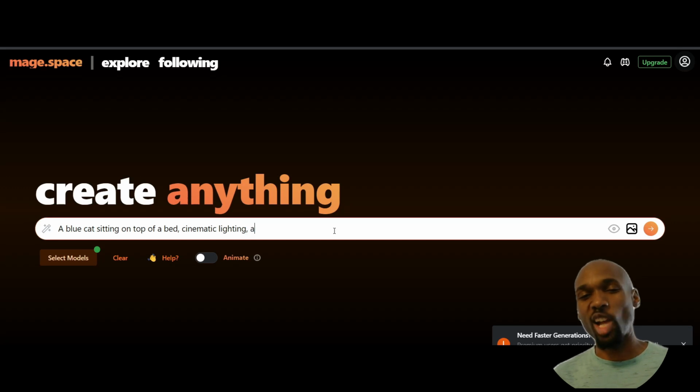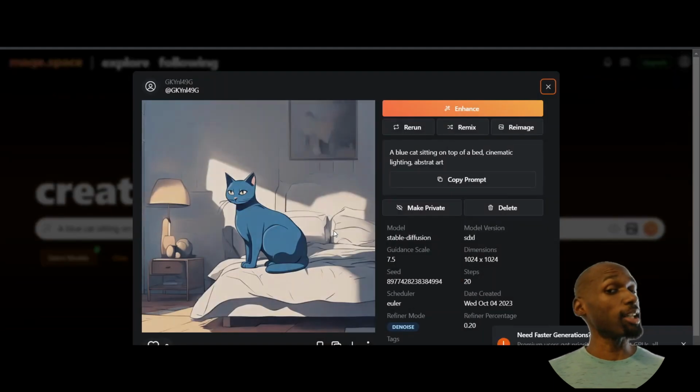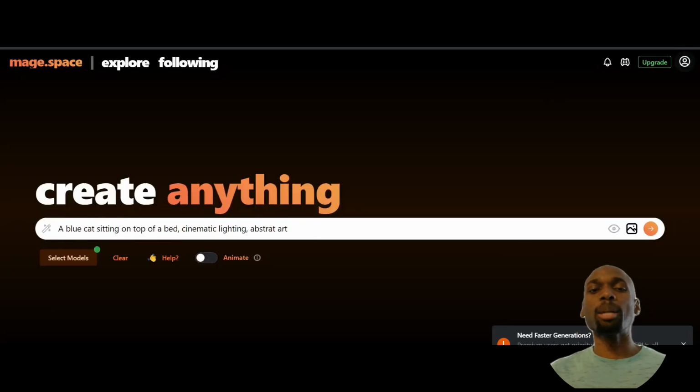Let's try something else. Let's try abstract art. Cinematic lighting still, blue cat still, sitting on top of a bed. Let's see what that does. Ooh, okay. Different style. This one's a bit more cartoony. So we got it sitting on top of a bed, cinematic lighting, abstract art. Cool.